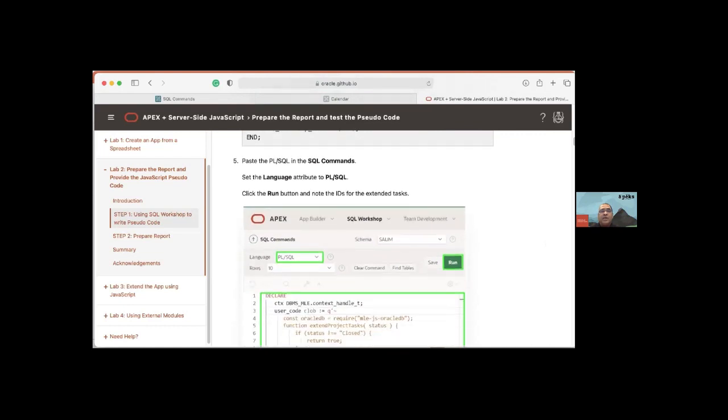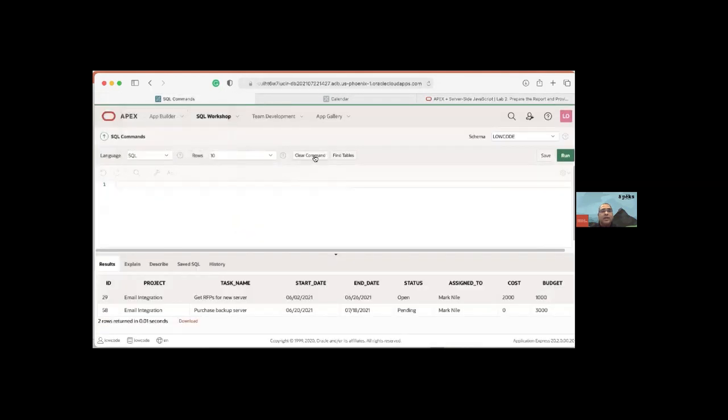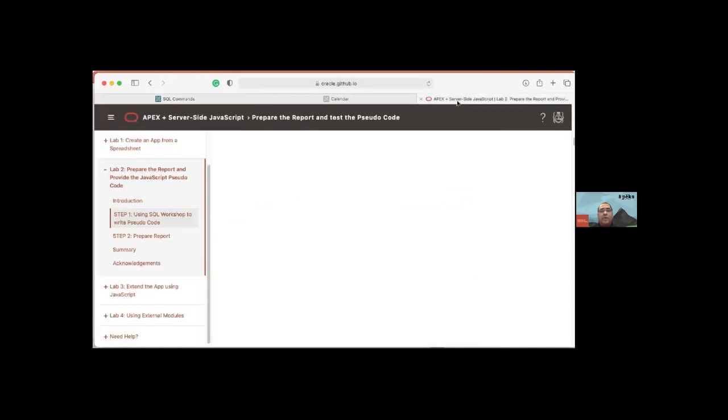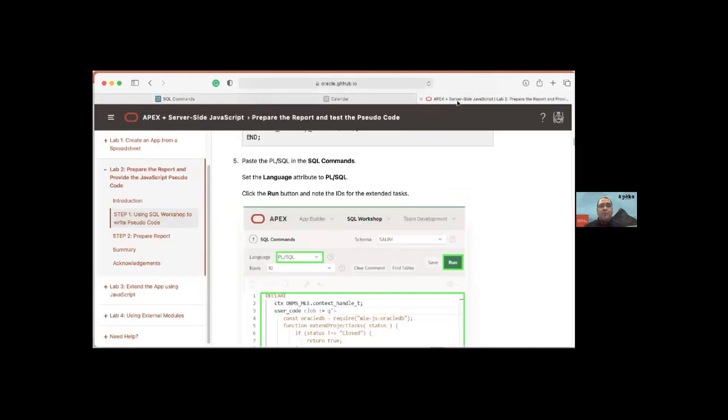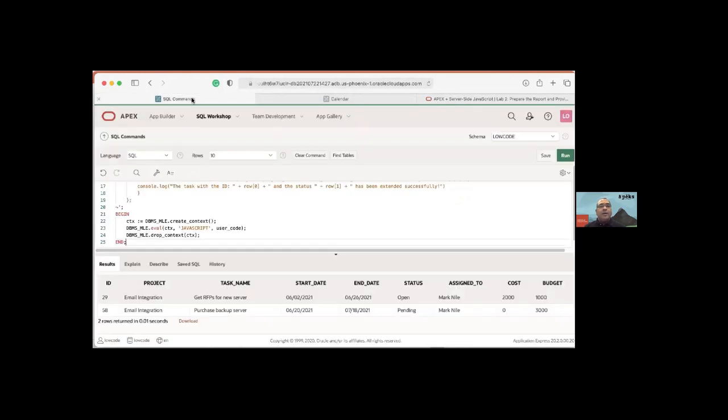Now paste the PL/SQL in SQL Commands. Okay, let's clear this and then paste this. So you see that this particular DBMS_MLE PL/SQL is packaged. This PL/SQL is pasted in here. And then you set the language attribute to PL/SQL and then run the command. So here for language, let's choose PL/SQL and then say run. So right now you're running the in-database JavaScript code.